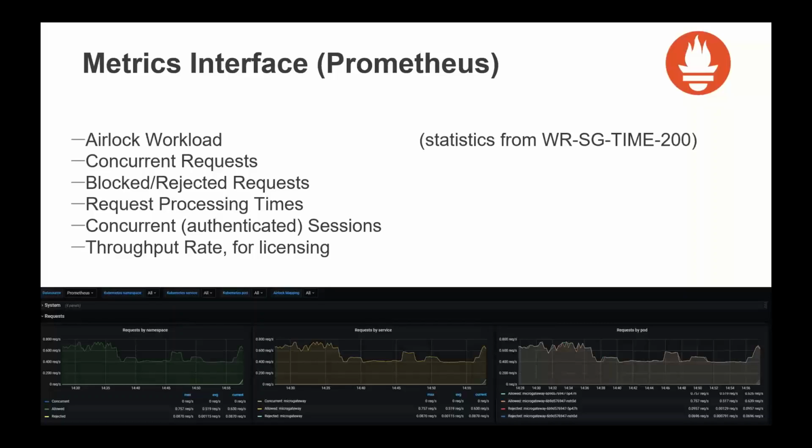So when you set up a microgateway, this metrics interface is included, and you just can link your Prometheus to that interface, and then the data will be shown there.